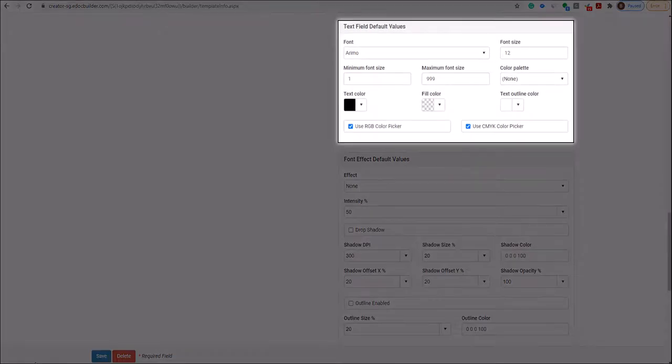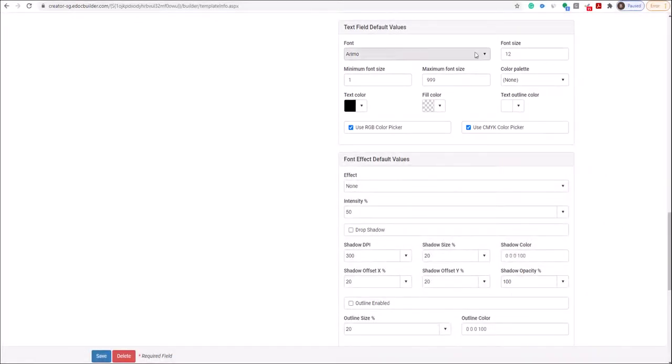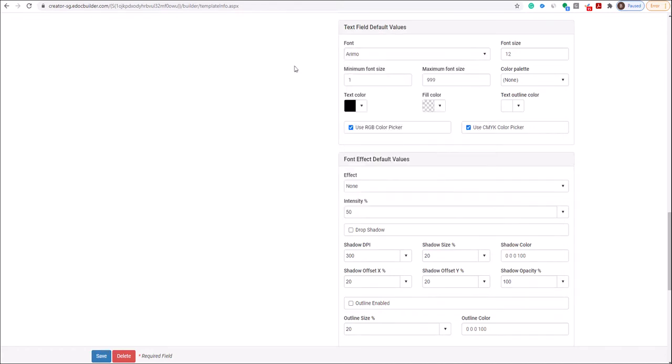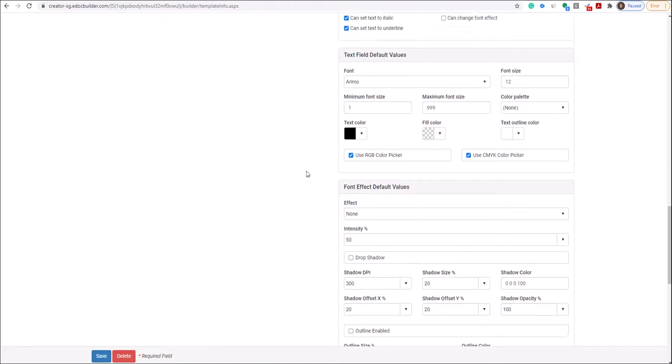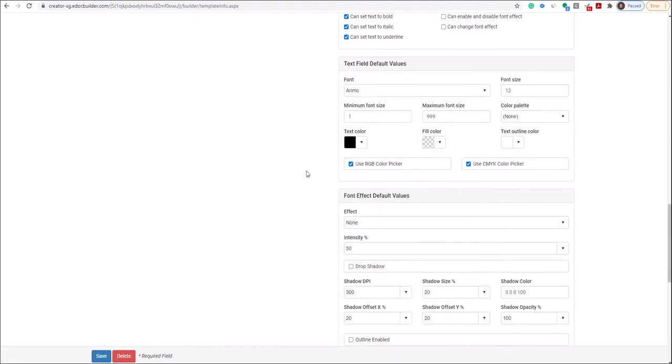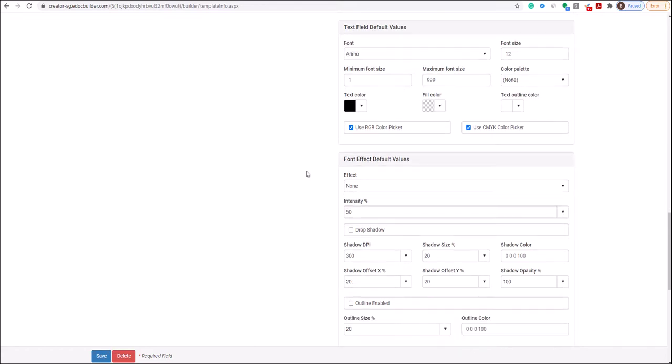Text field default values. Under font, select a font from this menu to be the default font for user added text fields in this template. If you do not check can change font face above, any text fields the user adds to the template will be able to use only this font. With font size, if the user is allowed to add a text field, the default size for the font can be set here.